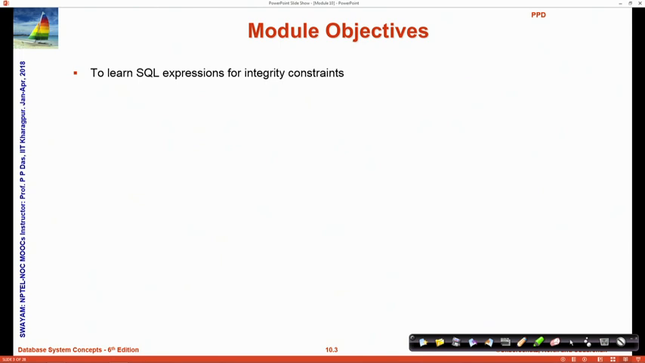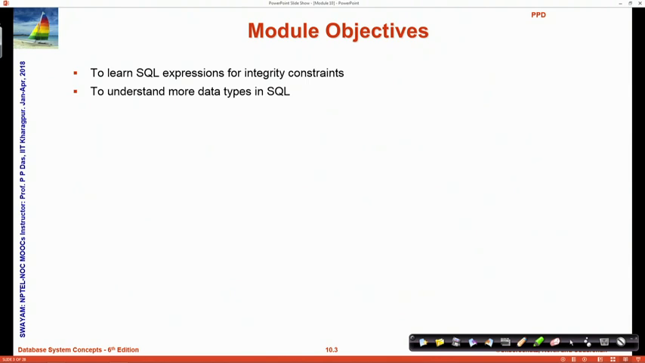We have talked about integrity a little. We will now see how integrity can be checked explicitly and how different kinds of integrity can be ensured through SQL. We will also talk about more data types.